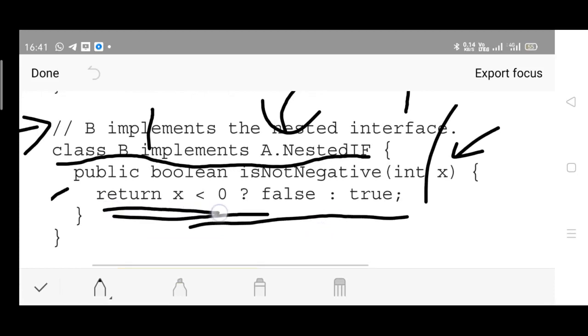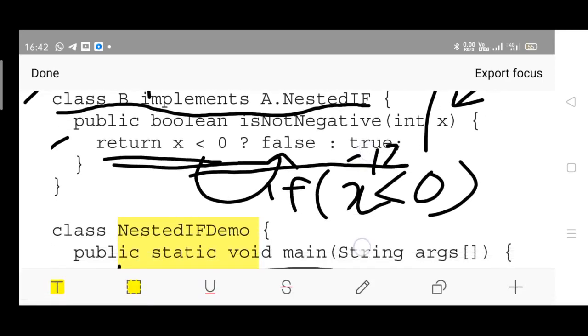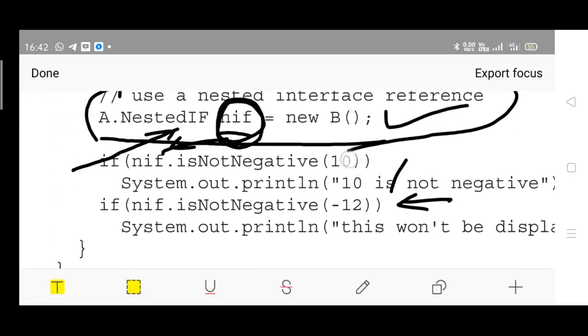So if x is less than 0, what is the value of x? Substitute. X is less than 0, x value is -12. Of course x is less than 0. What does it return? It simply returns false. Earlier x value was 10, so it returned true, isn't it? Now it is returning false. False is the return value.